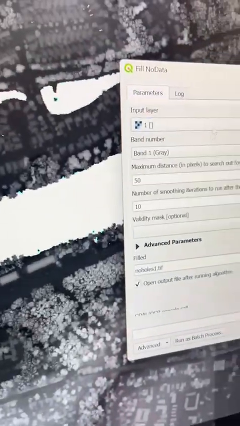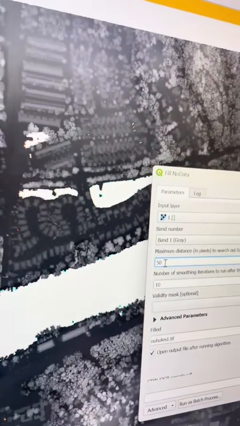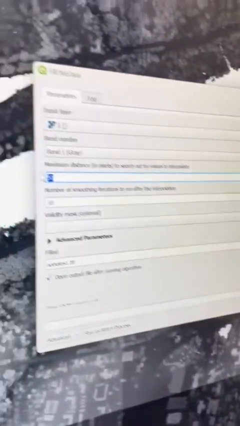So if you see, each one of these has holes in it. So what we want to do is fill in these data gaps, which is nothing, using this fill no data. So we'll take raster 1. We want it to go about 50 pixels either way and average things out. And well, let's just drop that down to about 25.